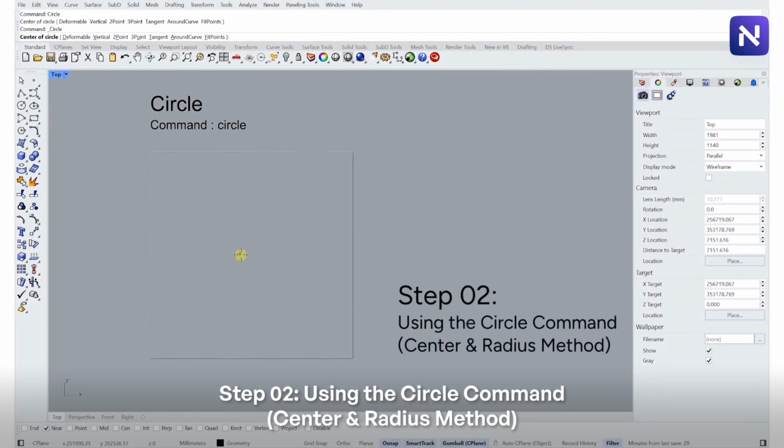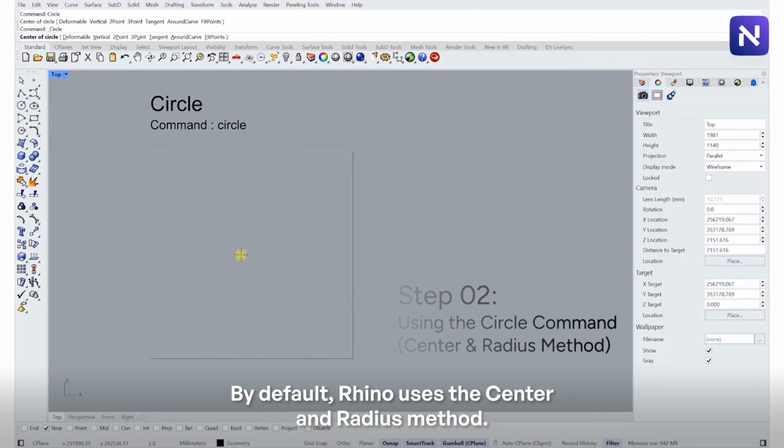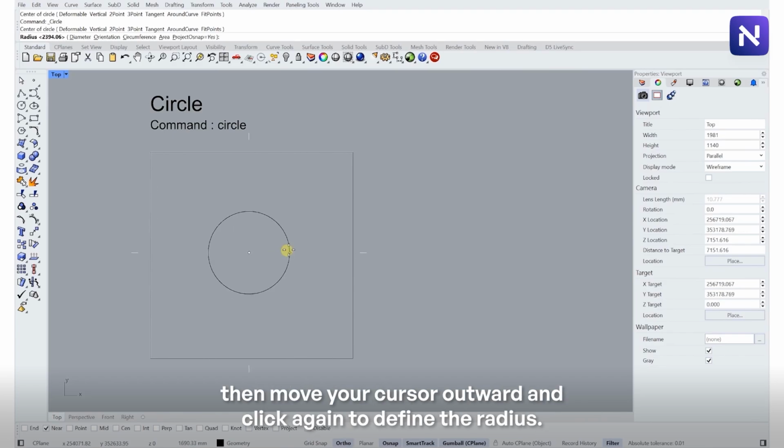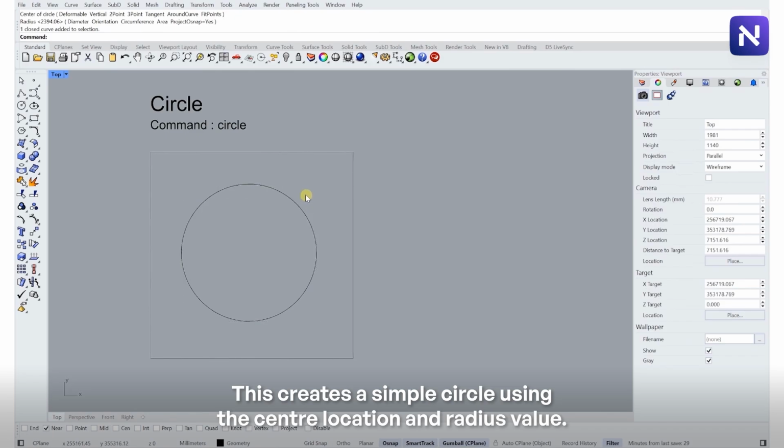Step 2. Using the circle command. By default, Rhino uses the center and radius method. Click in the viewport to place the center of the circle, then move your cursor outward and click again to define the radius. This creates a simple circle using the center location and radius value.